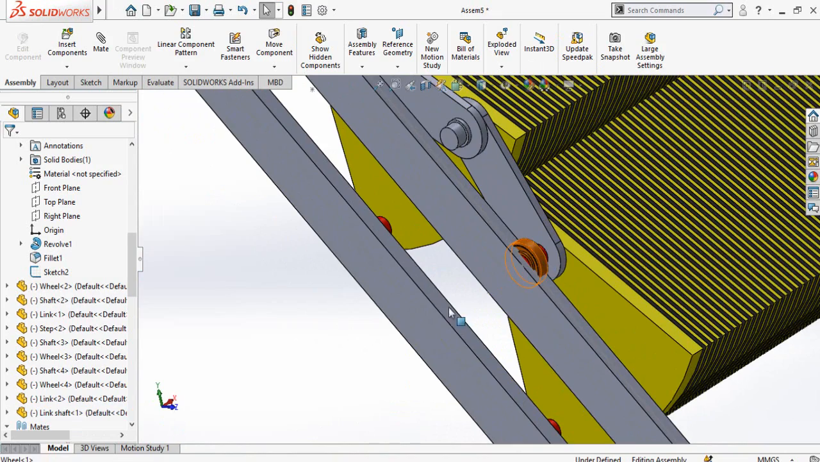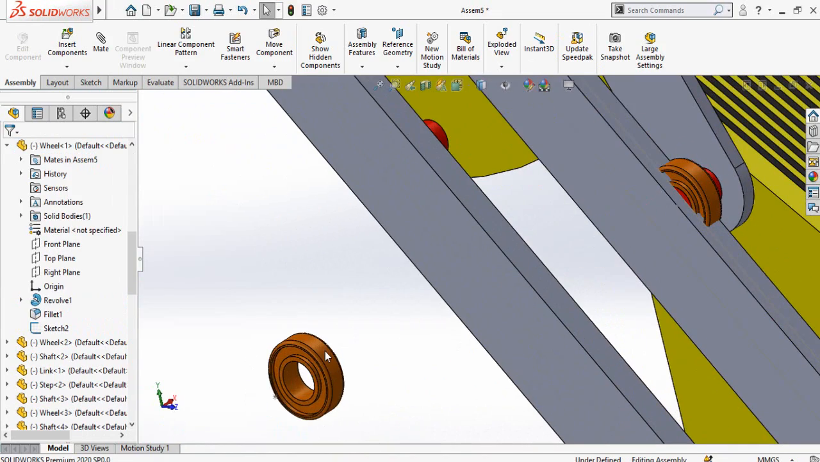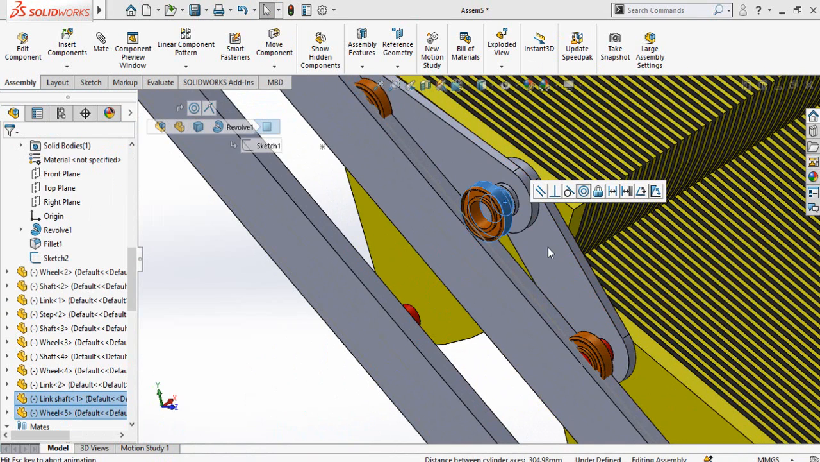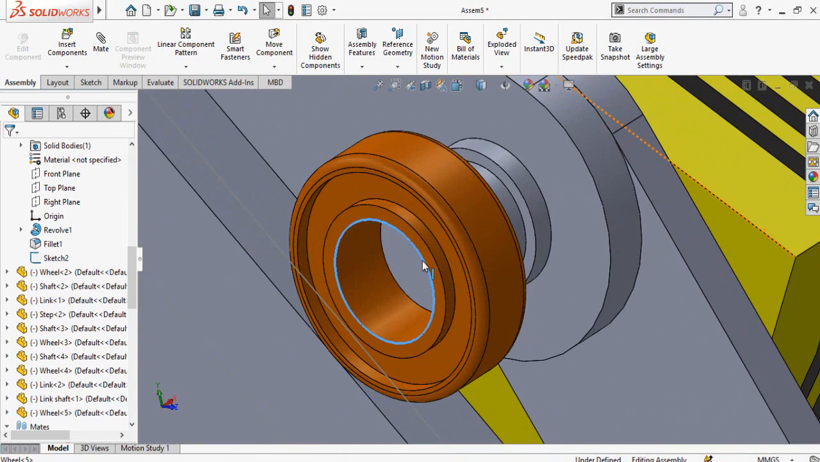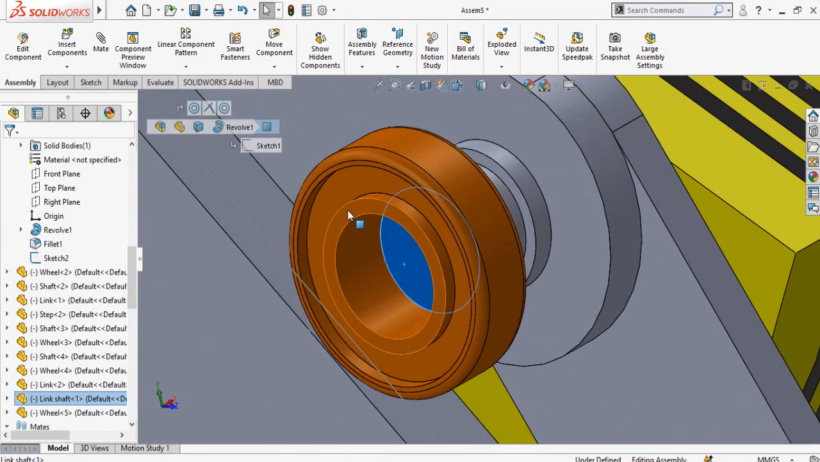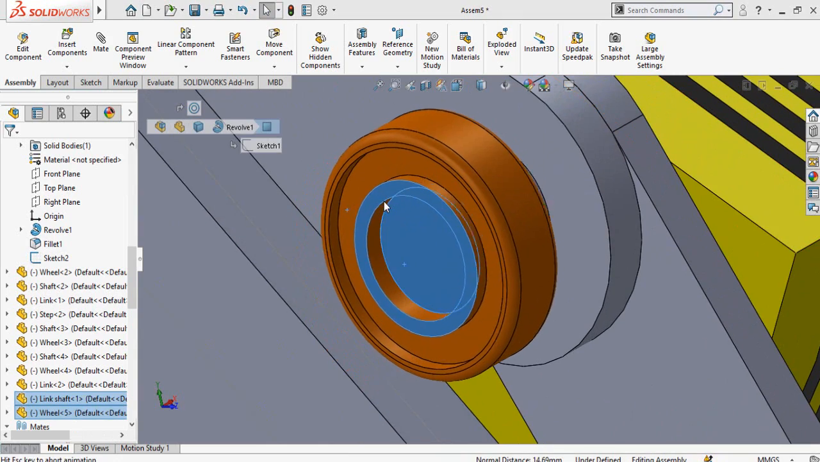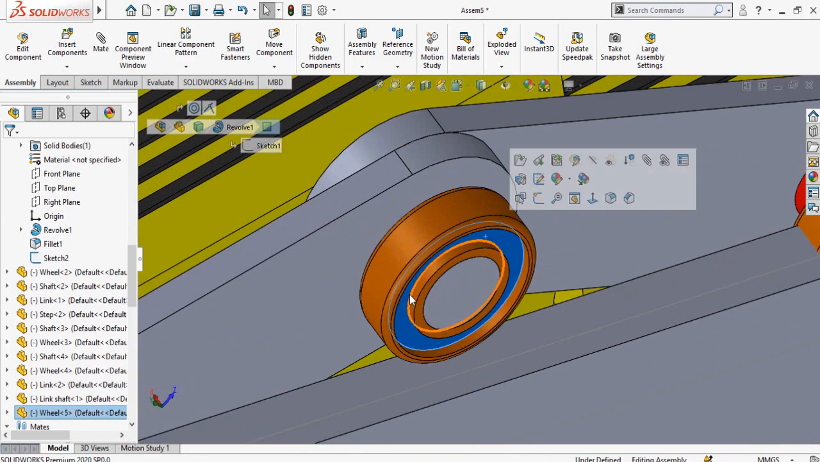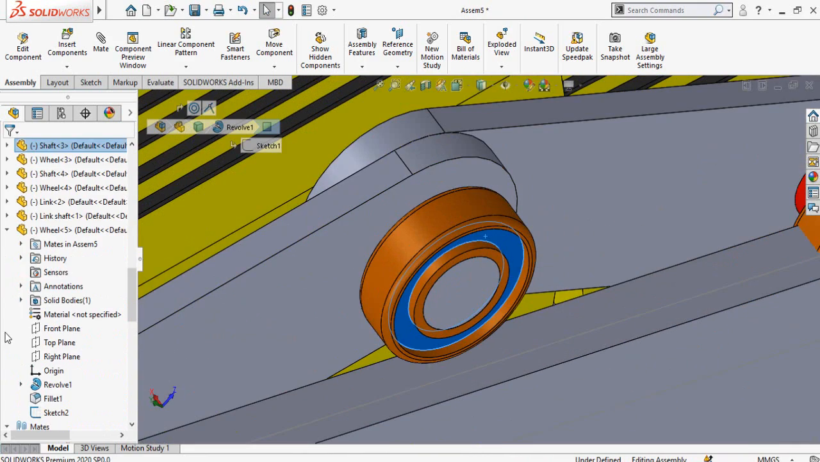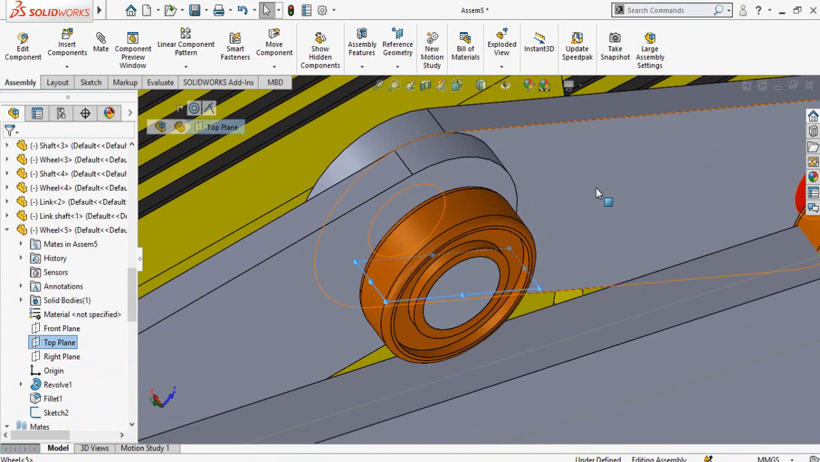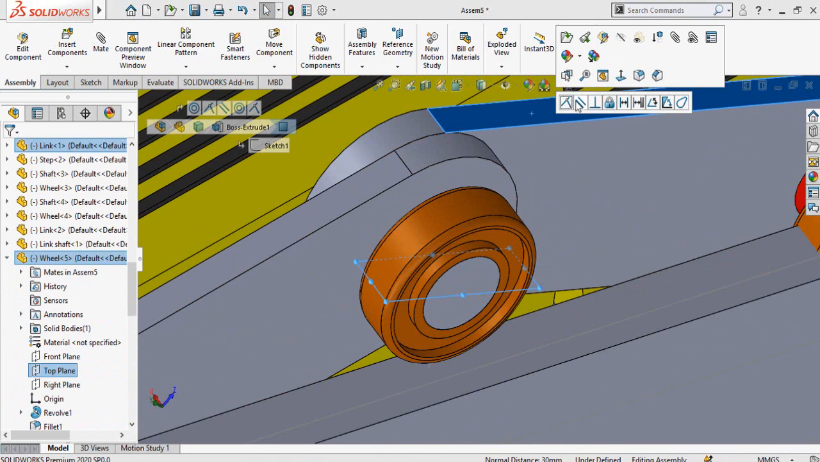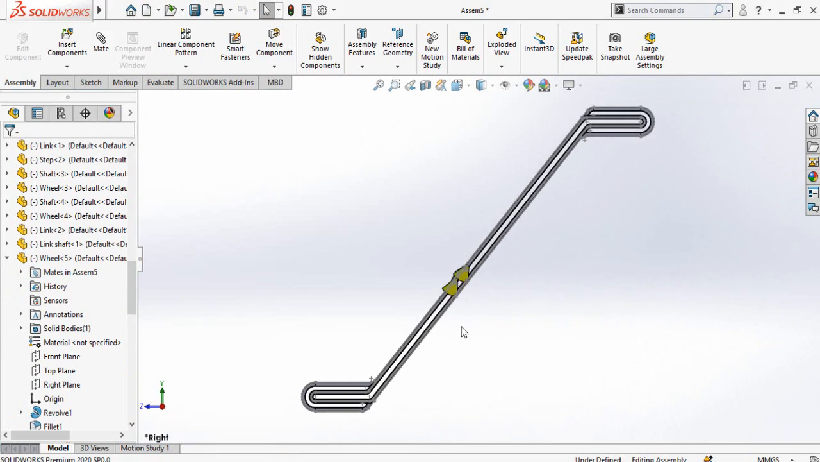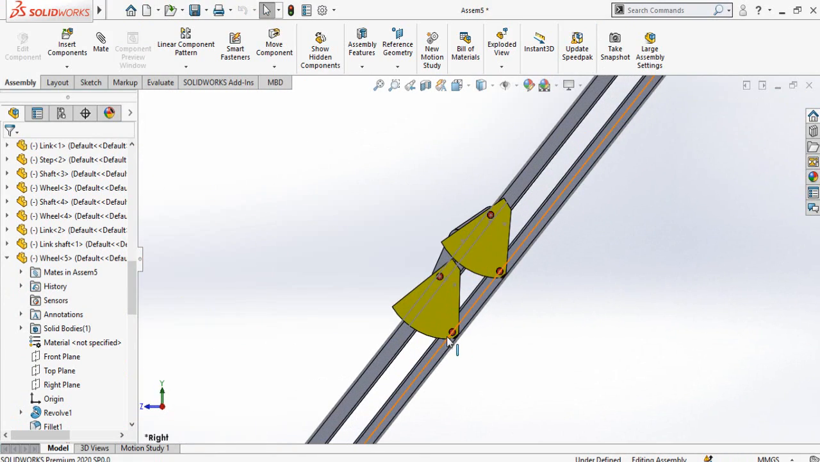Now make a duplicate of the wheel. Select this face and this face, make concentric mate. Now select this face and this face, make coincident mate. After that, select this wheel, expand its features and from its top plane with this face make the parallel mate like this. Now press spacebar and arrange the view like this.